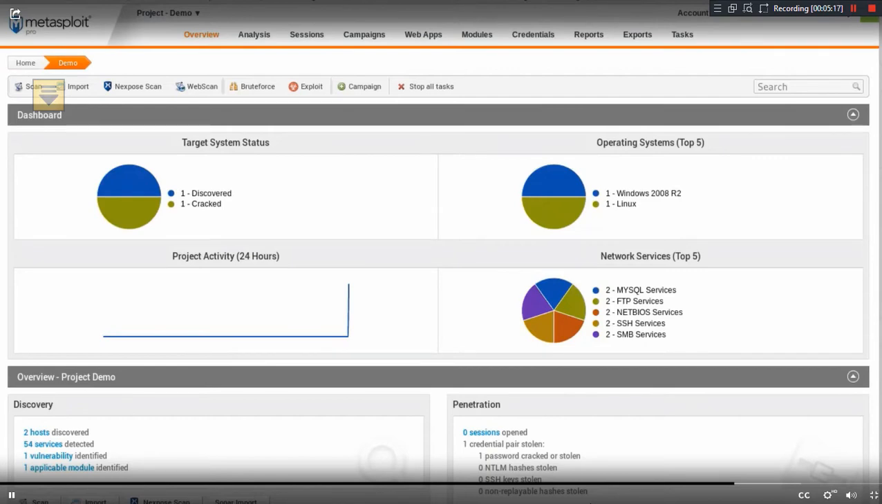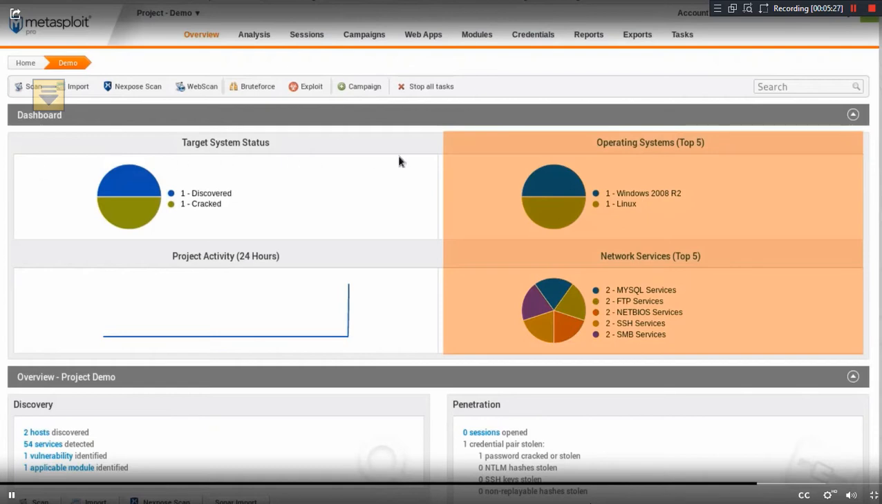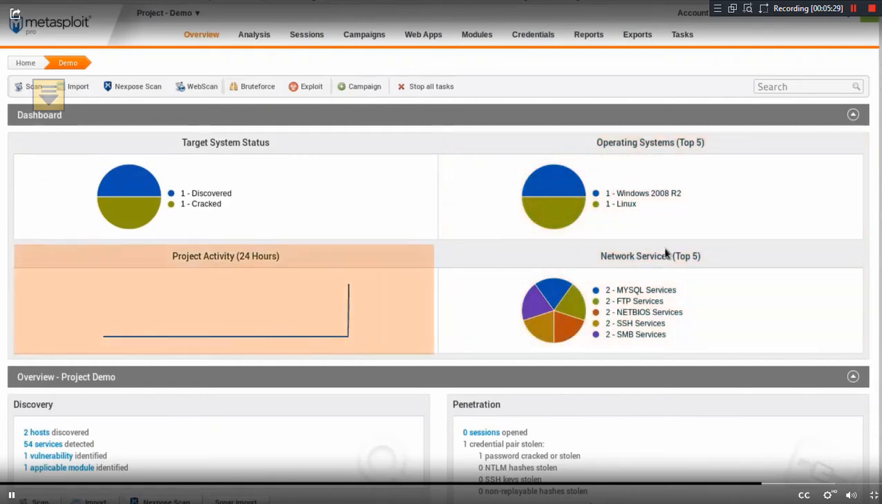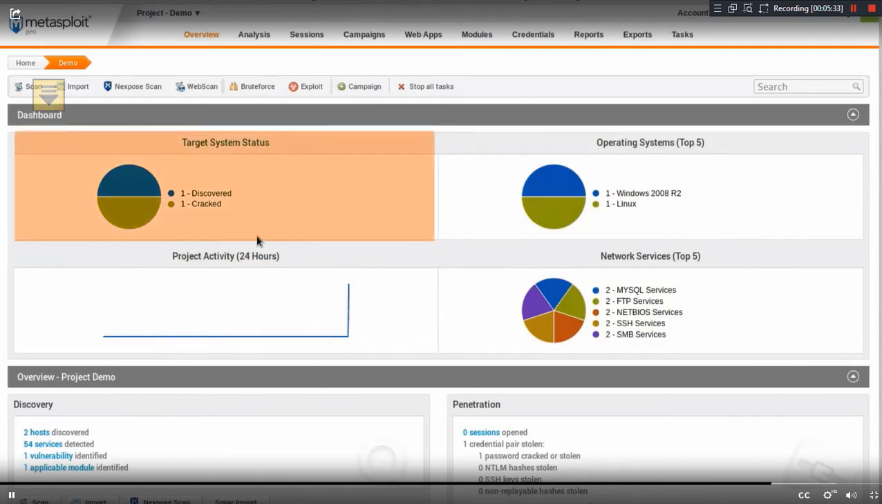The overview page is divided into two sections. On the top, the dashboard provides a graphical representation of various metrics. This includes the most common operating systems and network services, as well as project activity over the past 24 hours, and the status of identified hosts. The system status shows the progress made and level of access achieved on the asset. Examples are discovered, looted, cracked, and shelled.